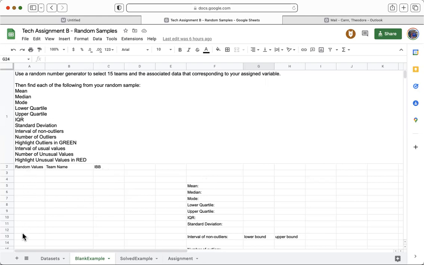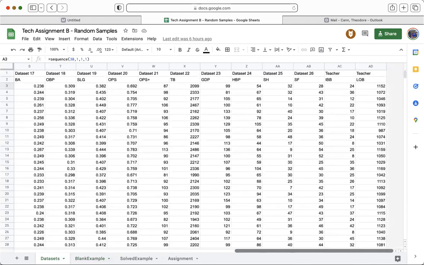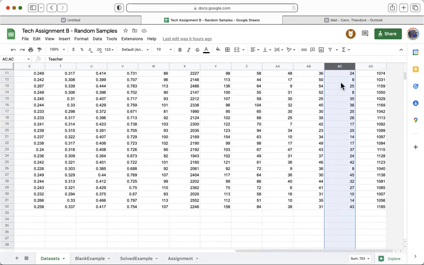I want random values, 15 of them. And it will bring back the team name and also the IBB. You're going to get a different variable here. Instead of IBB, you might have batting average or something like that. But I'm looking at this column here. Now, what I want to do is create a random sample of random integers that are going to pull values from this set. That's the tricky part. But once you get past that, it gets a little bit easier.